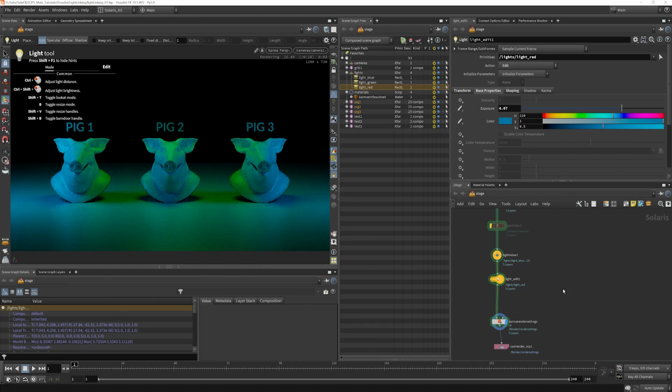So there you go, a few different ways that you can edit lights that are already in your scene, or tweak and refine them to get the look that you're after.